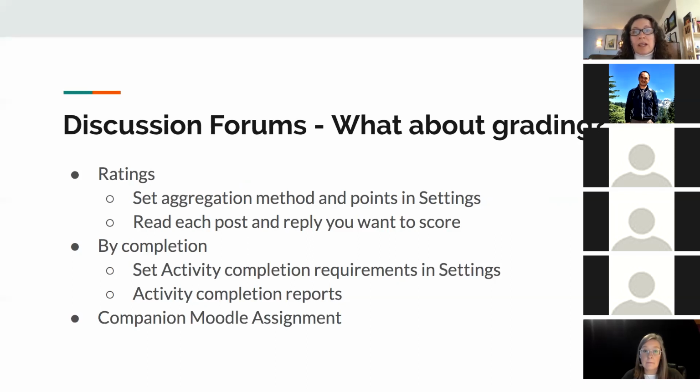But if you want to give a score to only their initial posts and you don't really care about what replies they made, then you can do that. If you want to score every bit of activity, you can do that too. You can also grade discussion forums by just completion without looking at all the forum posts. That's a setting you would need to set up when you build the forum. Set some activity completion, and then you would need to review a report in a different place in Moodle.